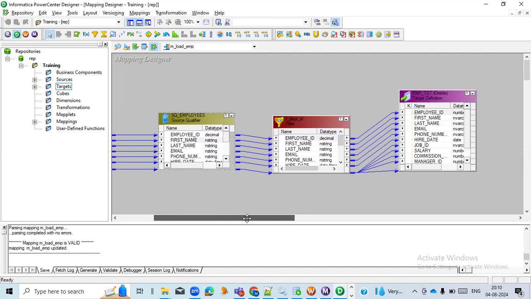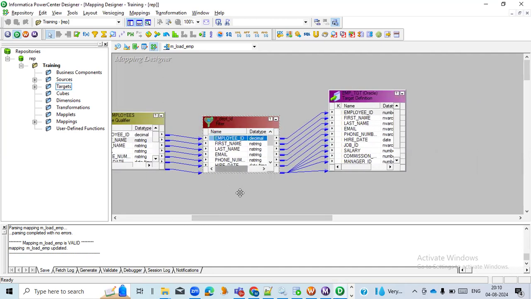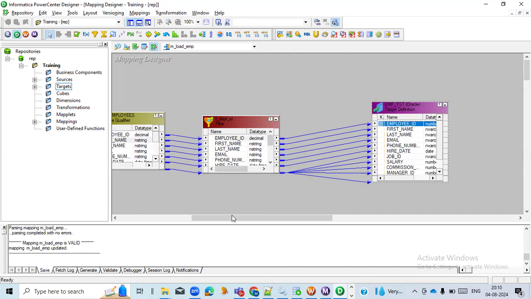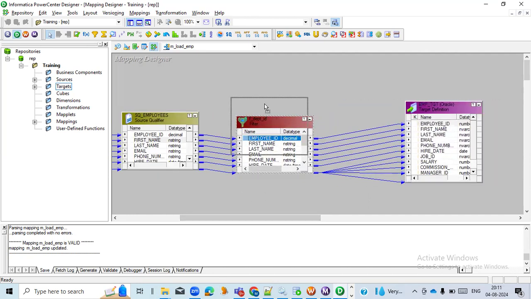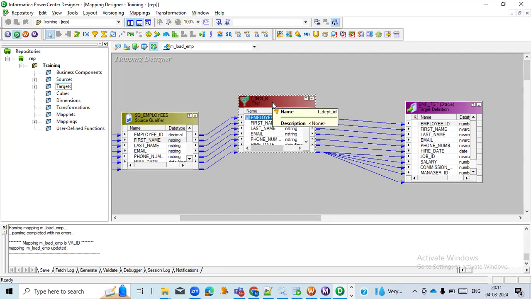In this video, I'm going to cover the filter transformation, why it is used, and some basic interview questions as well. There is also one session level property that I'll cover.